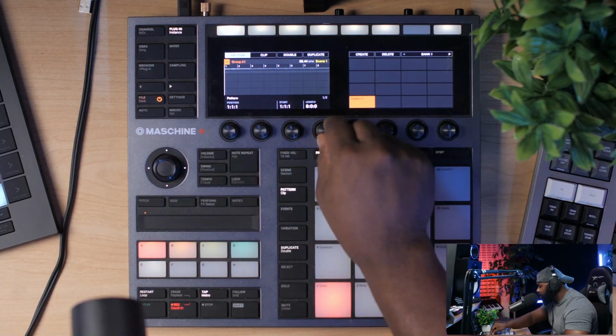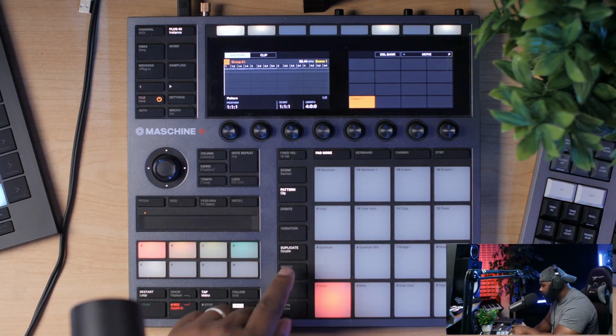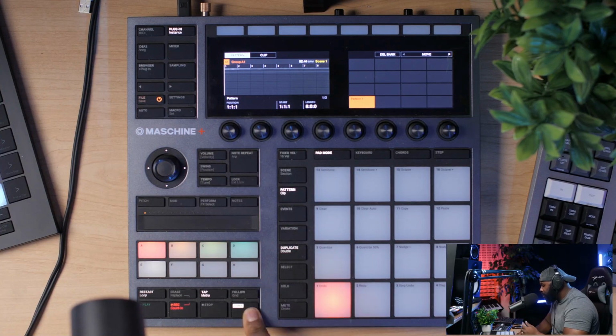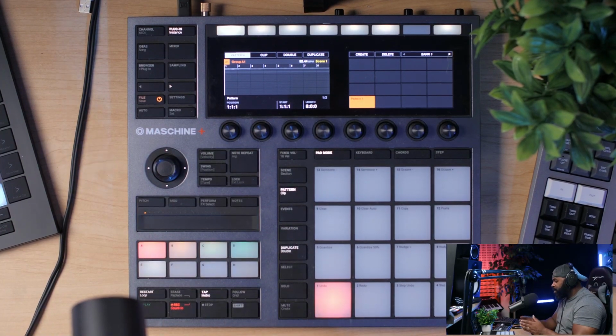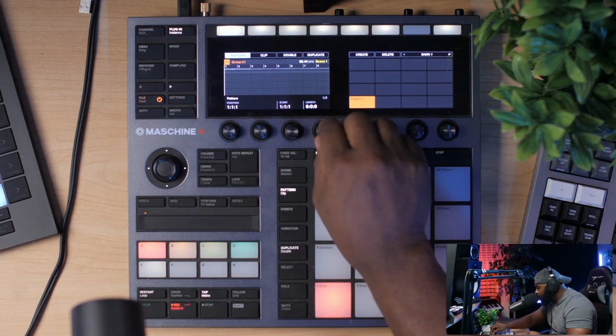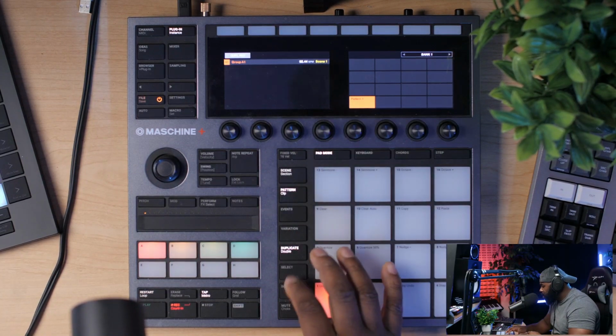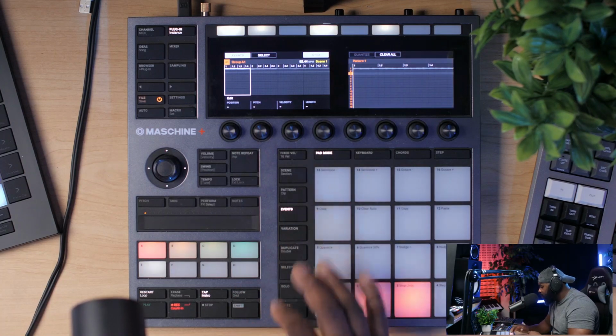So let me come back here and show you guys this again. So I hit this right here, shift, boom, and it doubled that pattern for me. So it just literally made another copy of that pattern. So that's how you double. And I can come back down here, turn that off, turn that off. So let's go back to events.